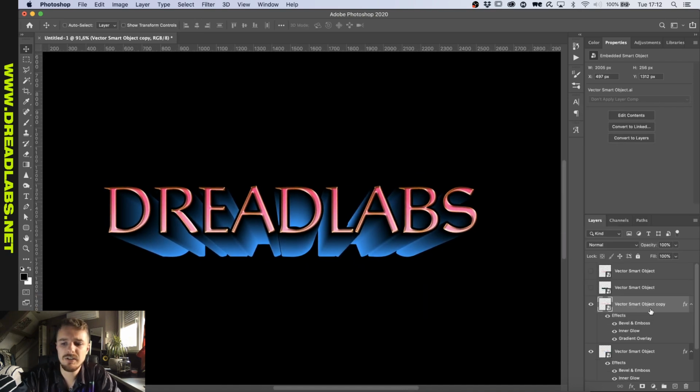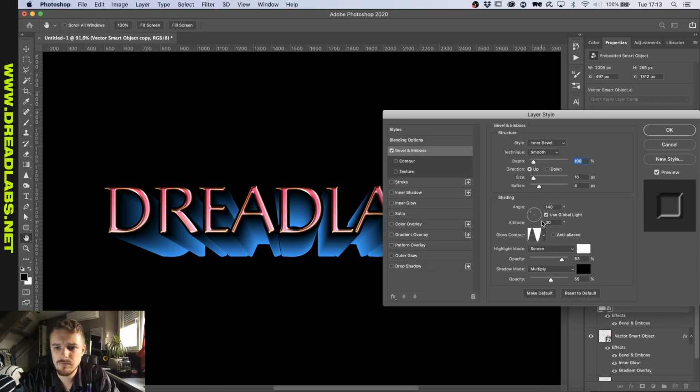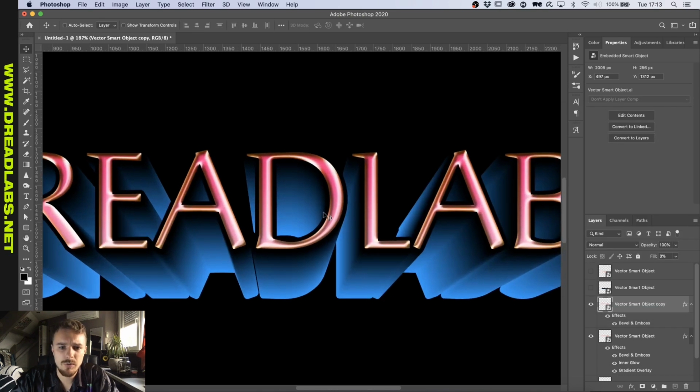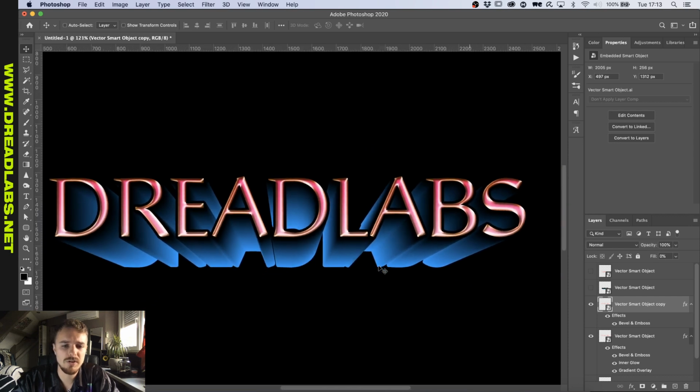Now I want to duplicate this, clear the layer styles, remove the fill, and add another bevel and emboss. And now I want to increase the size a bit more and reduce the opacity of the shadows. So now that we have a bit more highlights in here, as you can see, a bit more of that 3D effect.